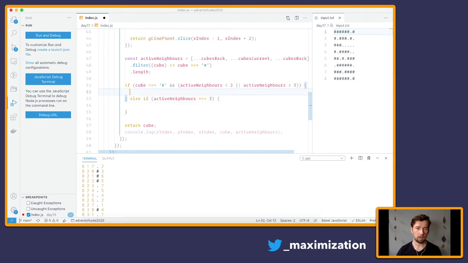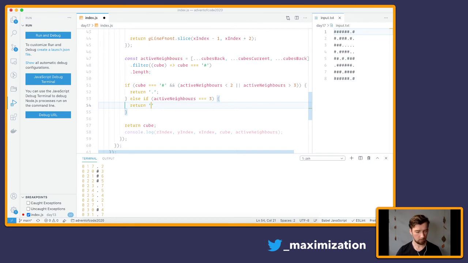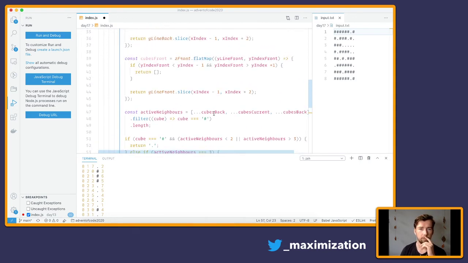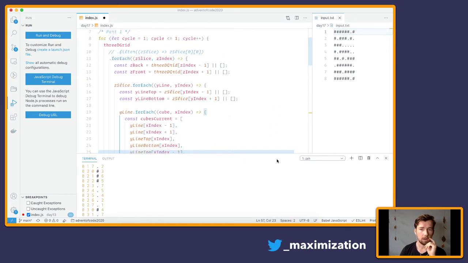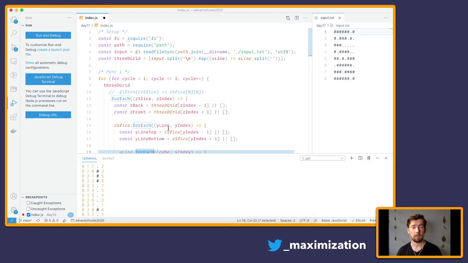And so in here we want to say return a dot, and here you want to say return a hashtag. So this cube becomes inactive, and otherwise in here it becomes active, and otherwise return the current state of the cube. But what are we actually returning here? We are doing a for each, so that's not going to do anything. Let me think about this a bit. Are we gonna modify the grid in place?